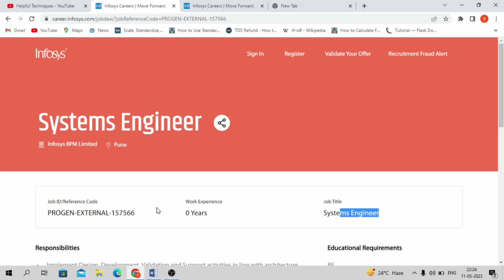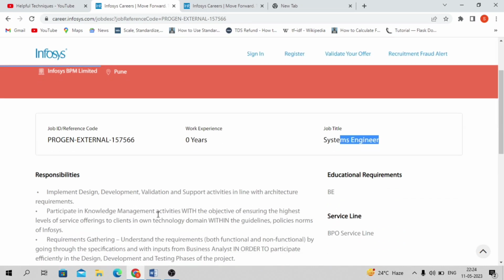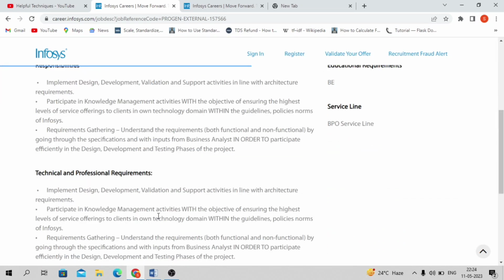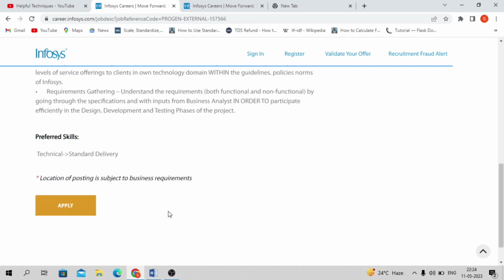Coming to the batch, any batch candidate can apply for this position, provided they fall under 0 to 1 year of experience, and any branch candidate can apply. That means all the CS and IT candidates as well as non-CS candidates like mechanical, civil and electrical people are also eligible for this off-campus.